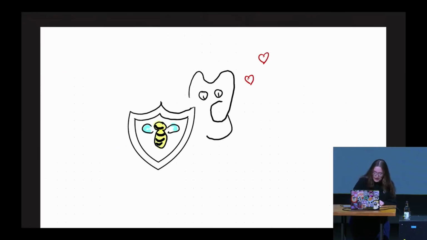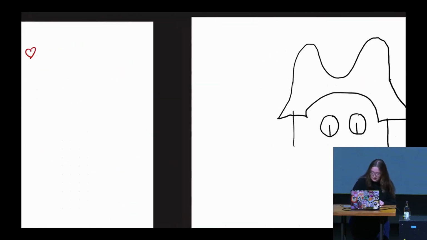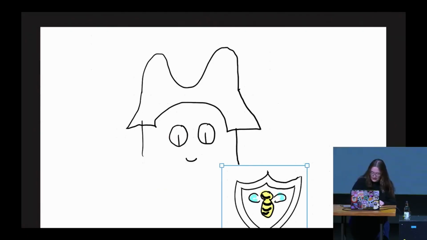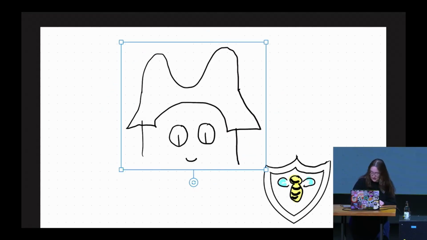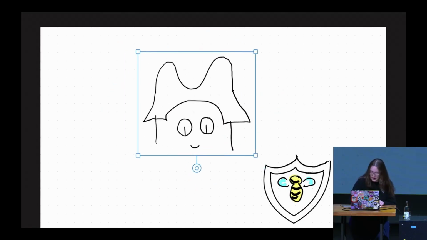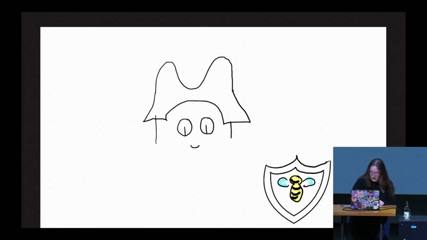I will give it the shield we already have. It's a little big, I think. Let's make it a little smaller. There we go. And give it a spear.